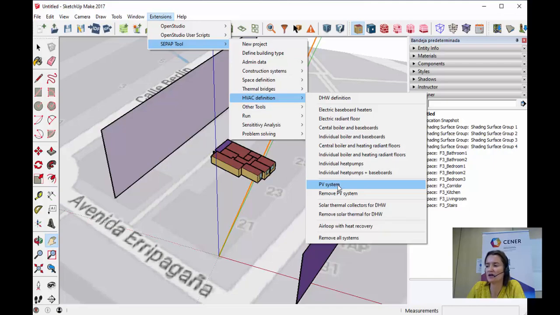Here we find the functionality to introduce a PV system that we are going to try at the end of this session. And this is the functionality to remove the PV system if you need it. Then here the same for introducing an installation of solar thermal collectors. Here is the template for the introduction of an air loop with heat recovery for the ventilation system, and finally the functionality of removing all systems if it is required.